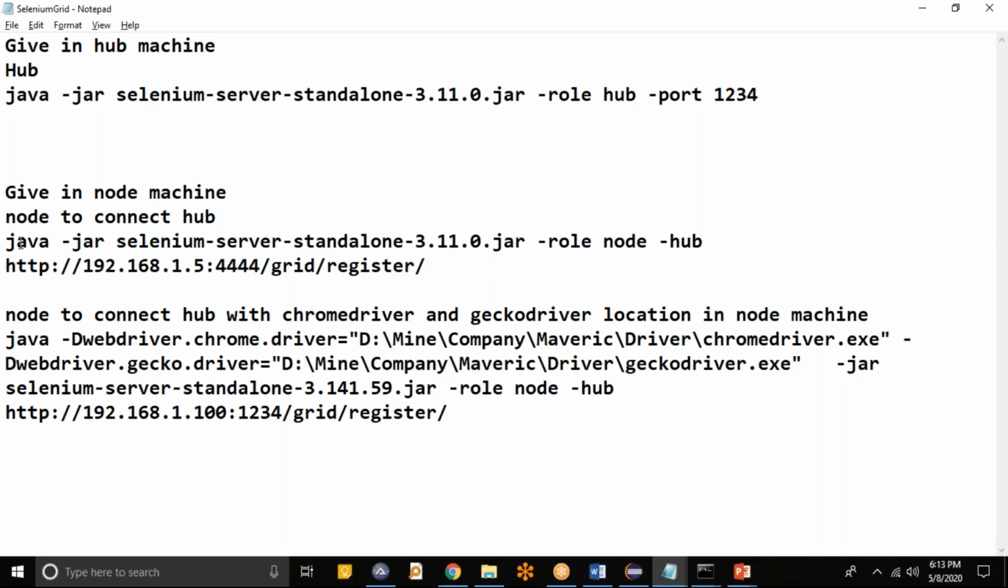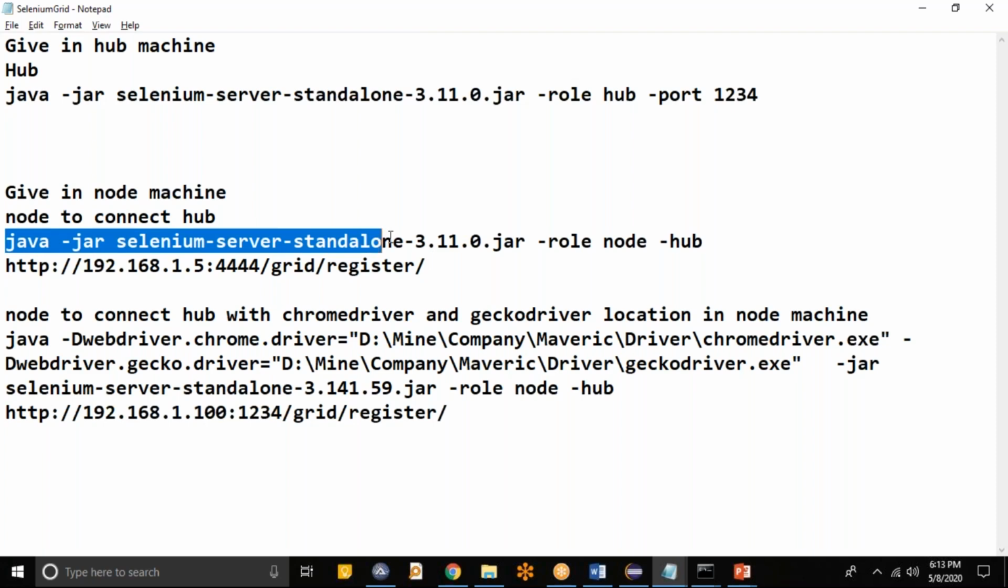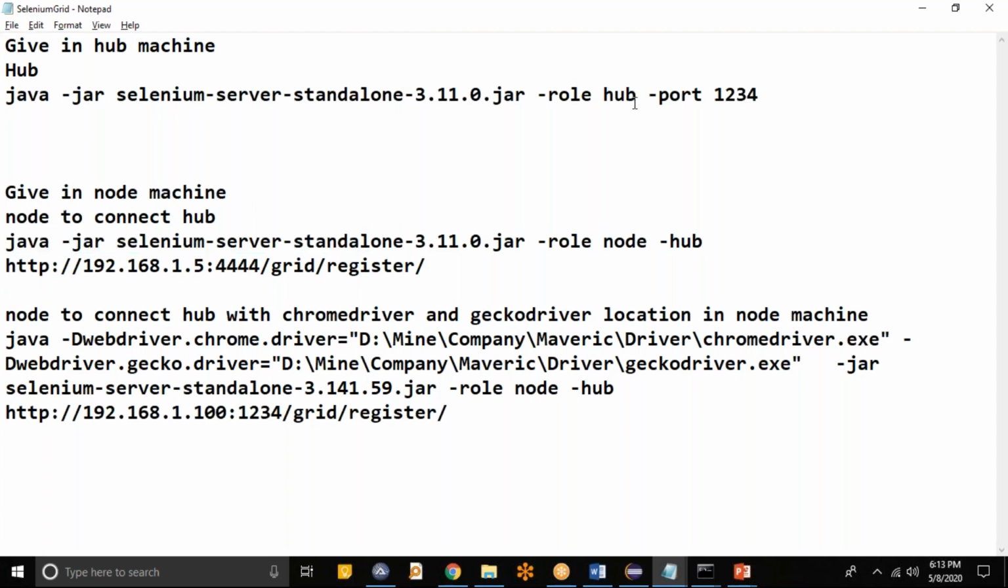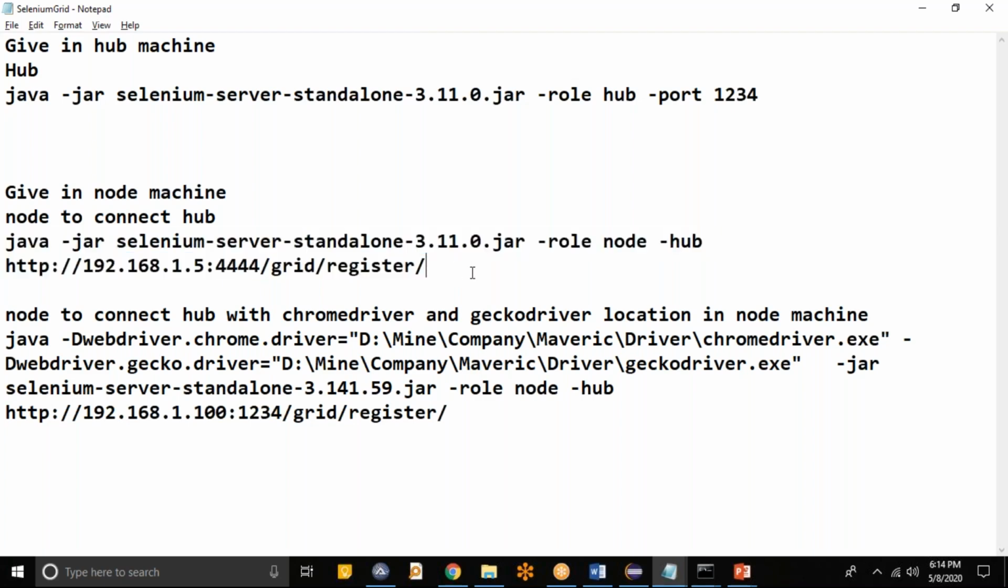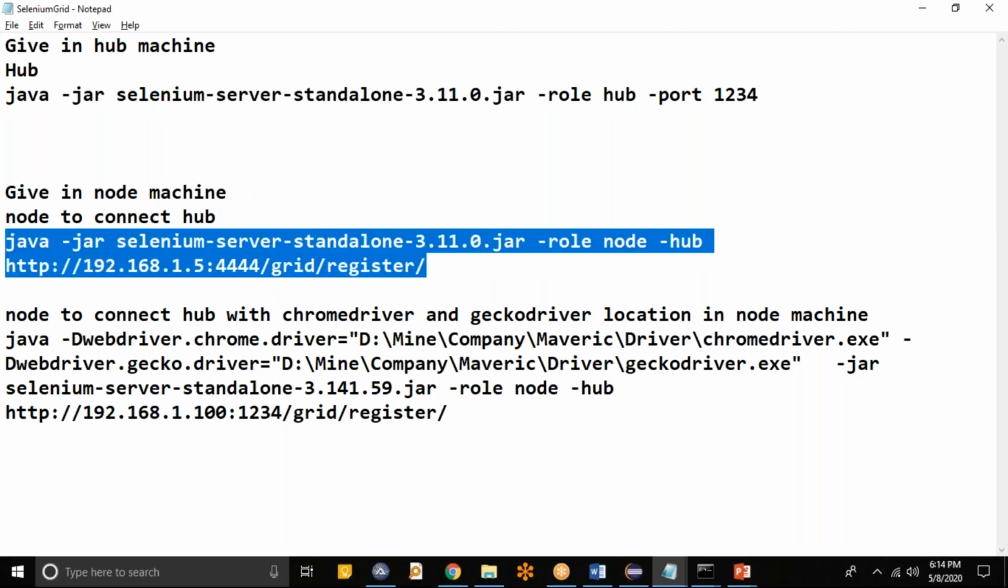The command in the hub machine, what I need to do is -role hub. That's it. In the node machine, -role node, and where are we going to register, -hub, that hub machine URL. Is that clear for you? Node and hub. Is this clear or is it confusing? No, it's clear. Yes, it's clear.